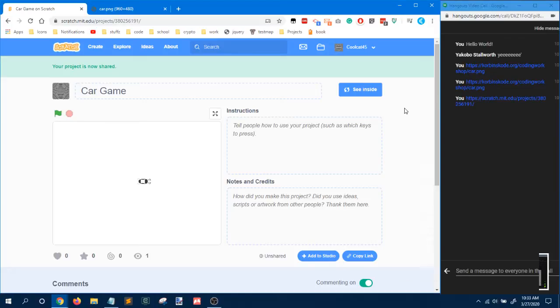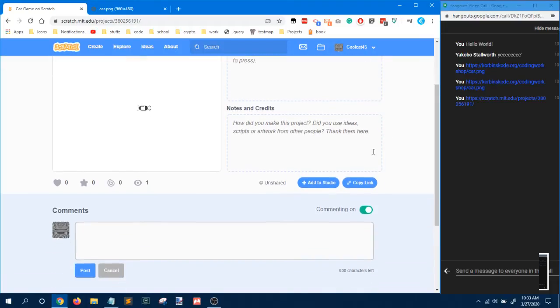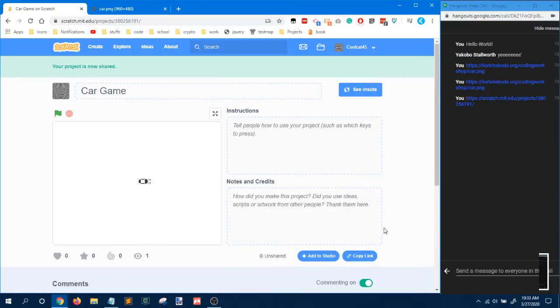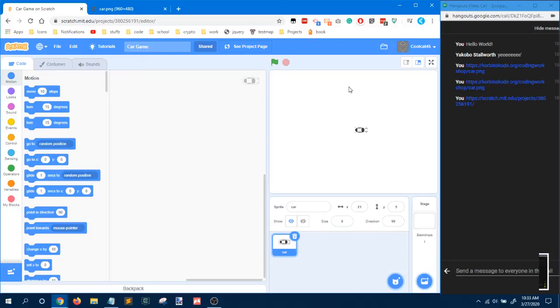And then once you go there, you should be able to click See Inside, or Remix. If you have an account, you can click Remix. And then once you click Remix, it should put the project on your account, and you should have the car image inside as well. Now the car thing's working. It's working? Yes. Okay, cool.